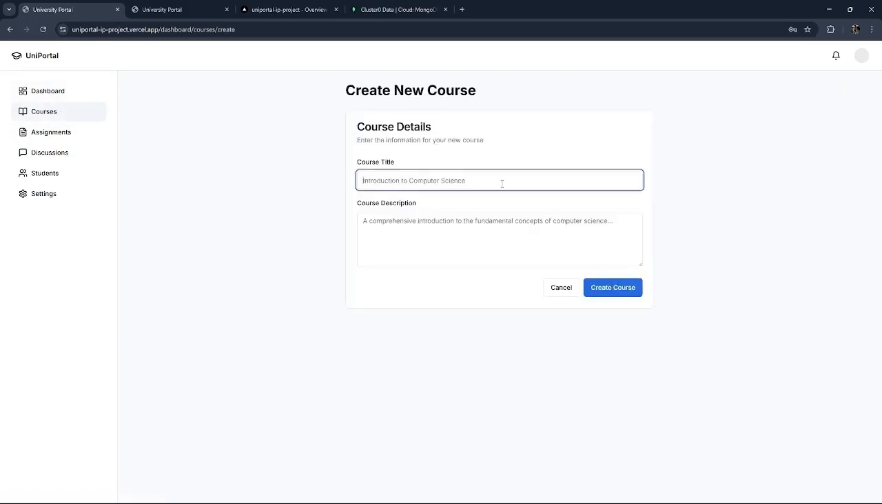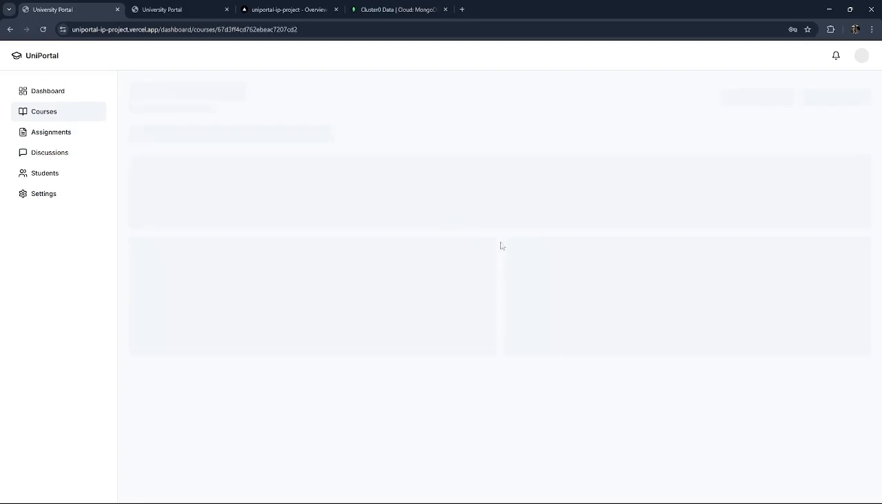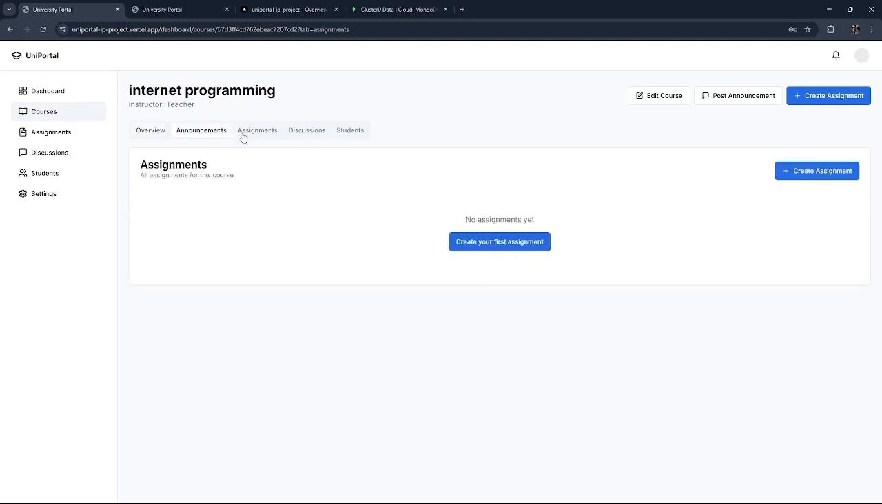If you hit create courses, this is just a demo here. So you can type it out. As you can see, just a little bit of time, and you can see the internet programming course. Now we have multiple sections here: overview, announcement, assignment, discussion, and students, those who are enrolled here. In the announcement section you can post announcements.